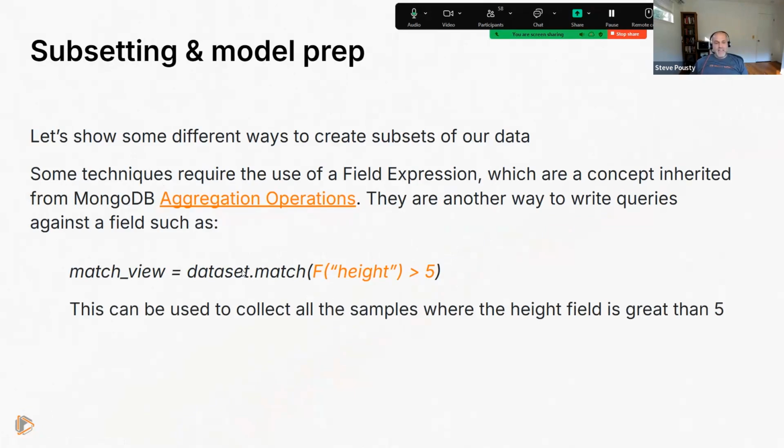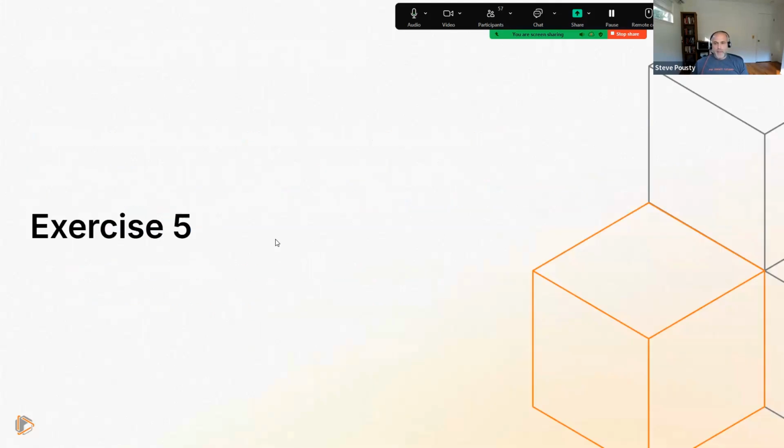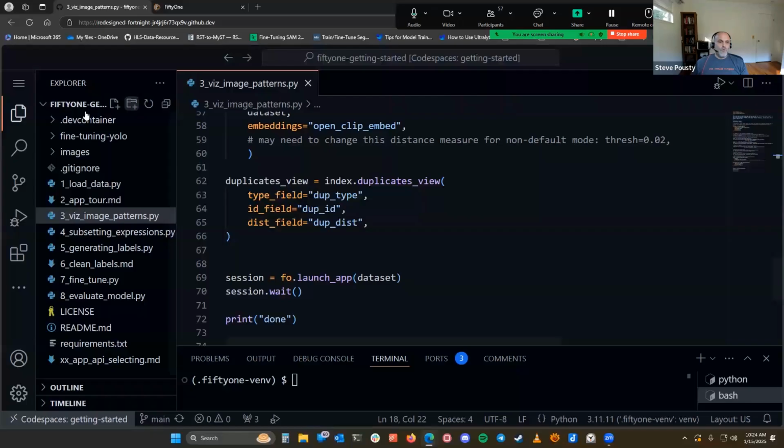This one says, hey, return me the set of images where height is greater than 5, right? As opposed to looping through and asking each sample, is the height greater than 5? You can just say, hey, give me a set of images where the height is greater than 5. That's where you end up using them usually. It's like a MapReduce thing. Okay, so that's exercise 4.